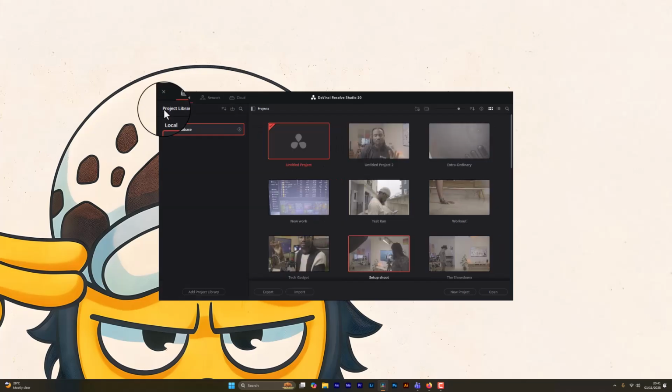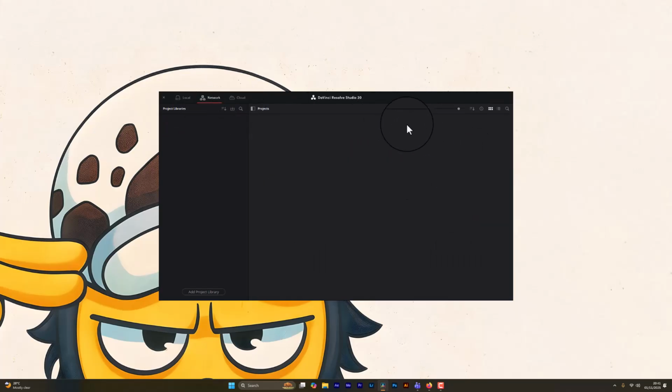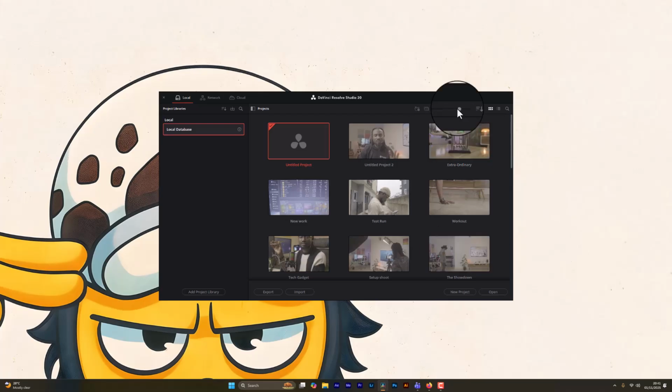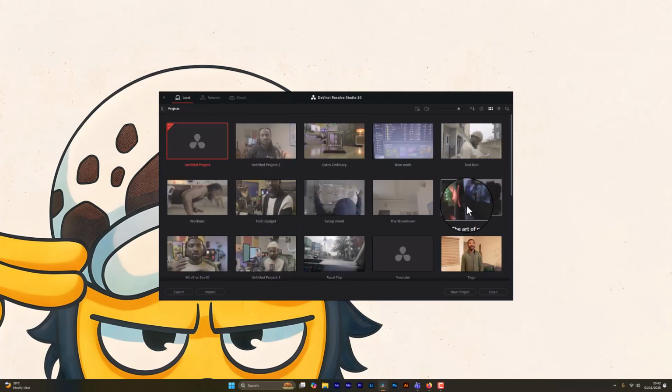All right, so you can toggle the local database, you can search, you can add project library, right? You can export, you can import. You start up a new project and open up an existing project. Now we have the network. I don't have anything on network because I don't edit with NAS. We have the cloud. So these are different ways that you'll be able to get files to work, maybe from another person's machine, that is the network, from another machine that is connected to a particular network, right? So that is just all for the home.